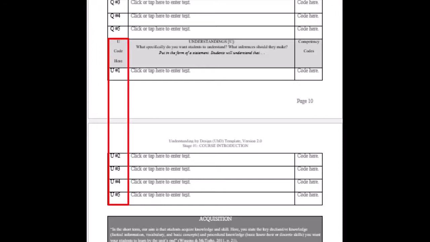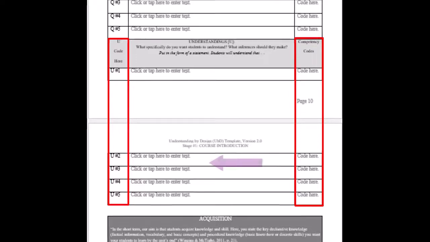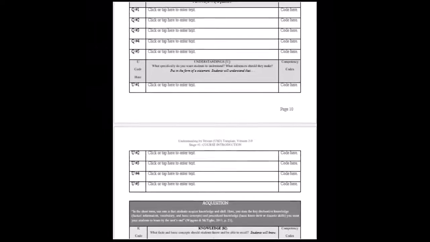In the left column, you do the understandings code, and this will be written as U1, U2, U3, etc. In the center column, this is where you put your understanding statement, and it's structured like students will understand that, and then fill in the blank. And then in the right column, this is where you put your competency code from the standards and competencies section. And whatever corresponds to your understanding, you put that code there.